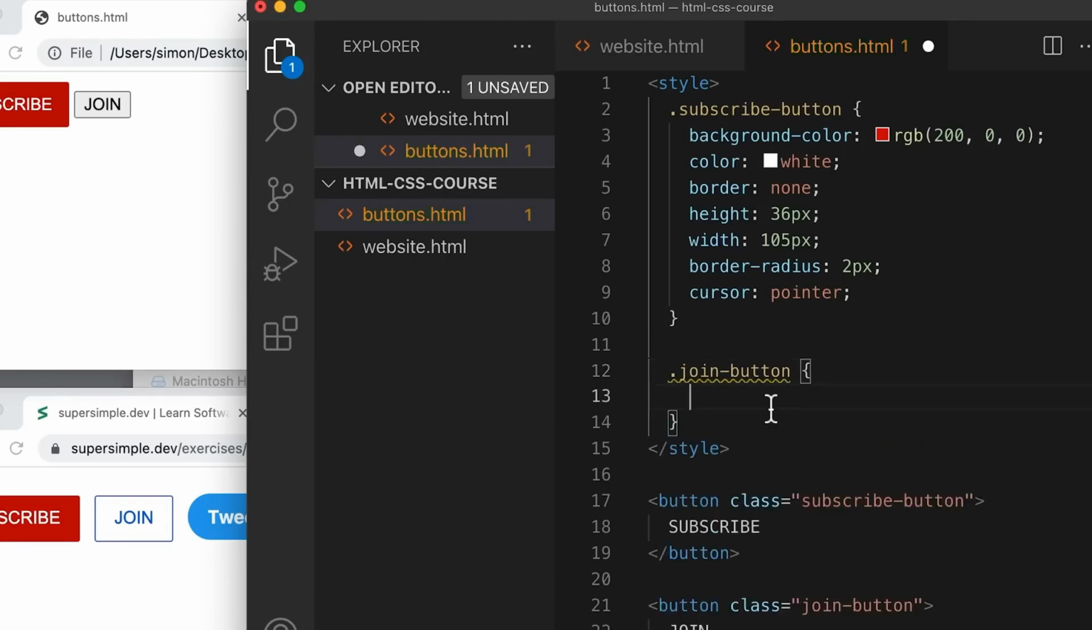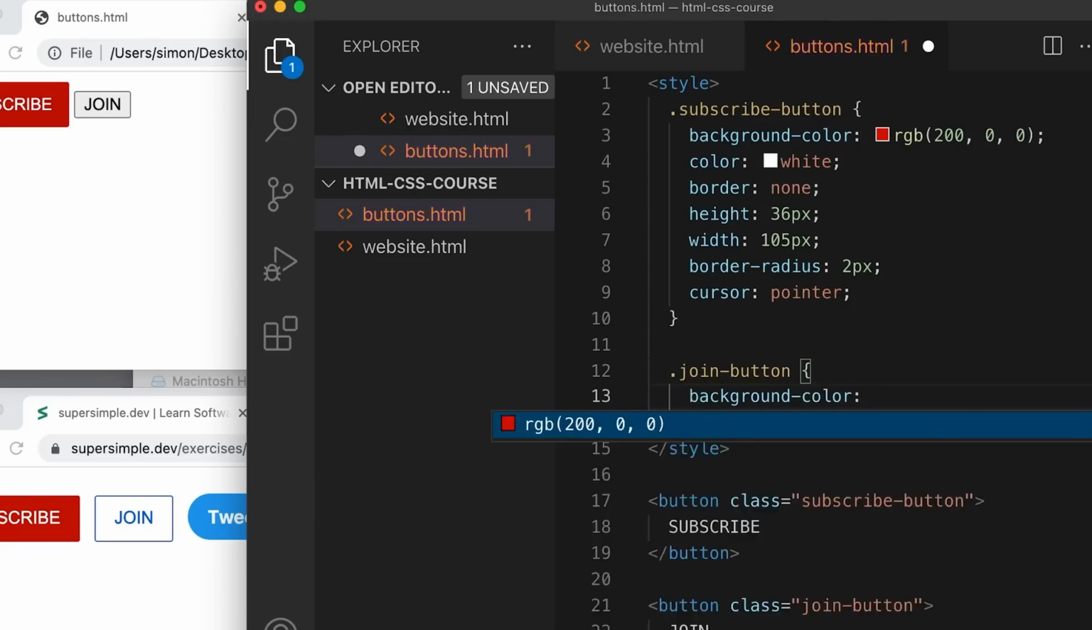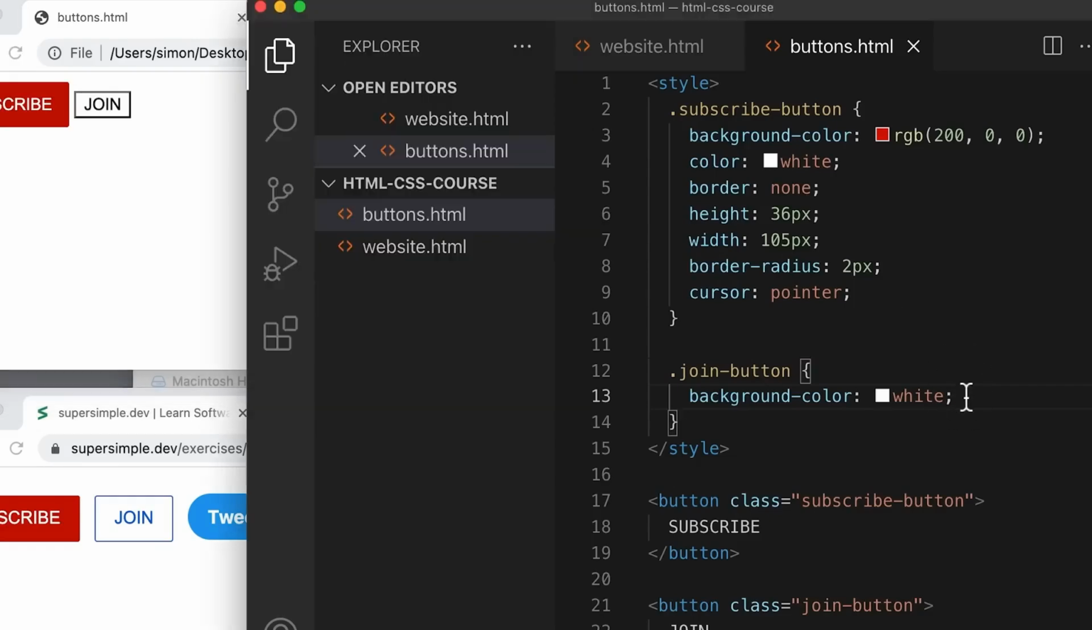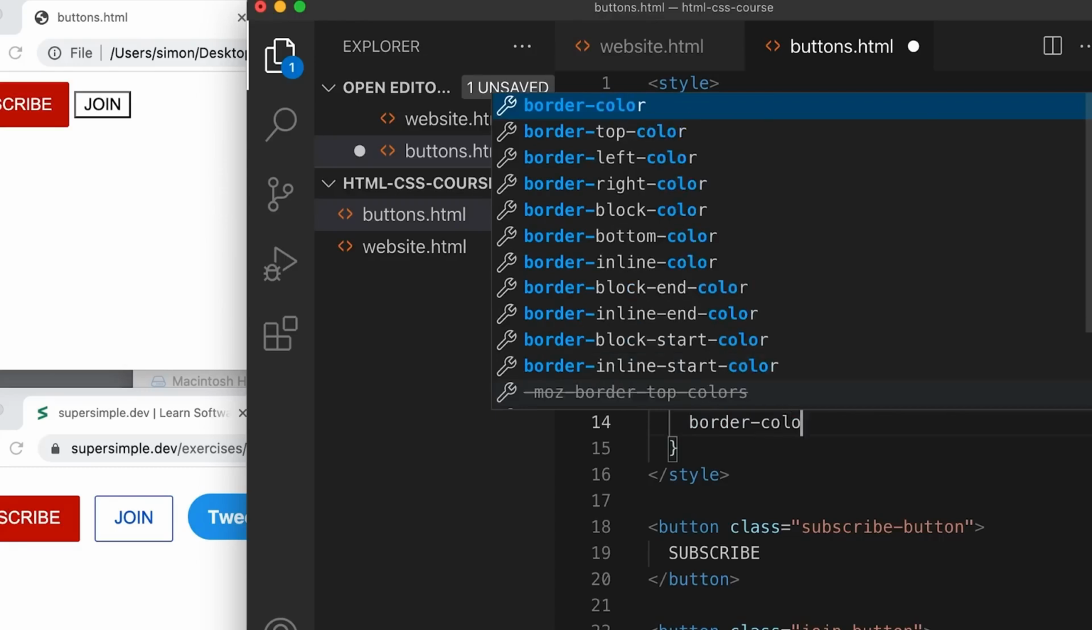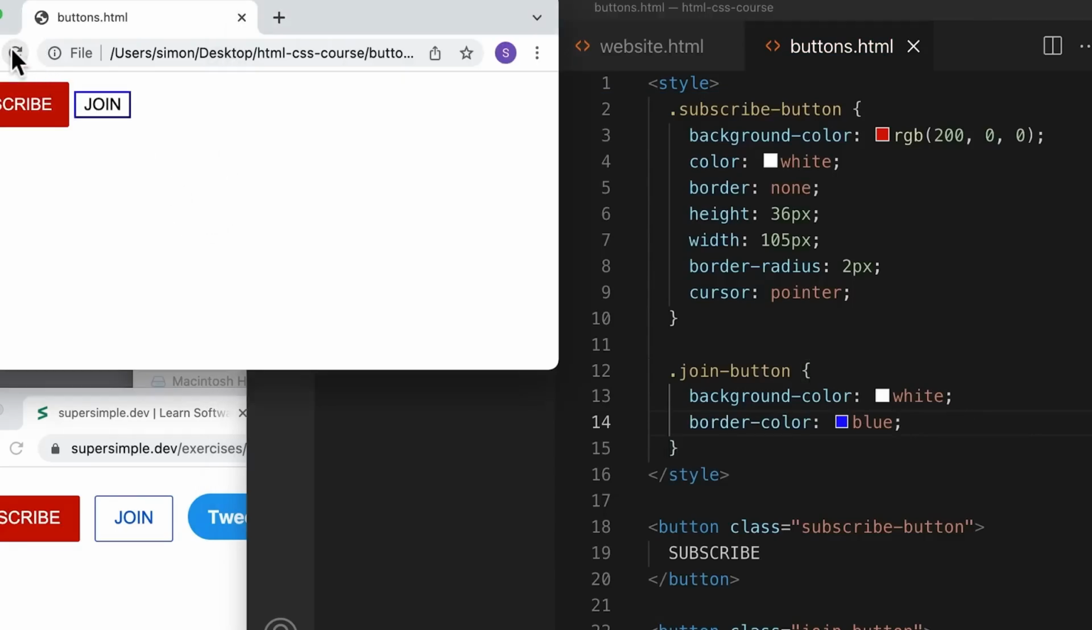Okay, so let's set the background-color to white. Let's save it and refresh. And next, let's deal with the border. So our border is a little bit gray. We can set it to maybe border-color to blue. And let's see how that looks. Let's save it and refresh.